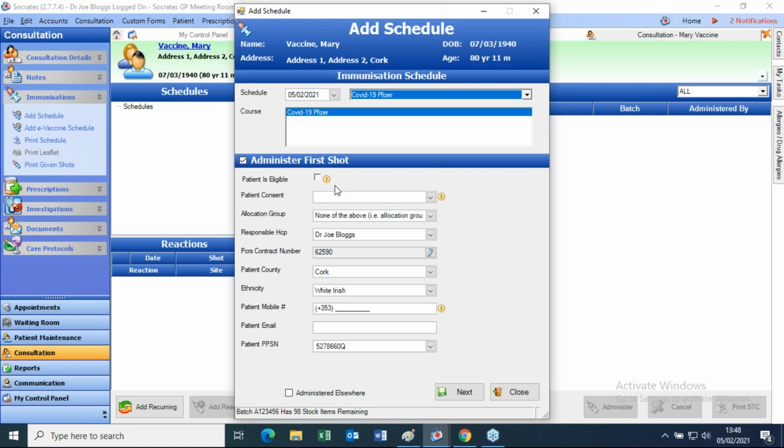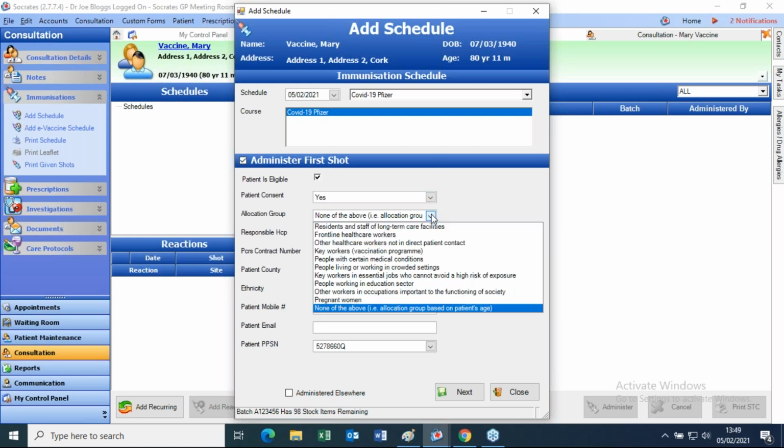So you will have your own checklist of questions that you probably need to ask them. Are they eligible? For example, are they over 85 or whatever the age bracket is that you're dealing with at that time? Patient is eligible. Patient has consented. Your options are yes, no, or best interest. The allocation group, from in here, it's going to default to the allocation group based on patient's age, but it could be one of the other above options. So this is the batch that we're dealing with for the first administration for people. So if it then changes, then you can choose whichever option it is.